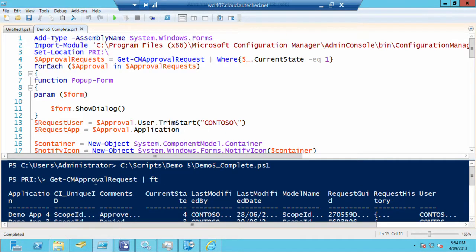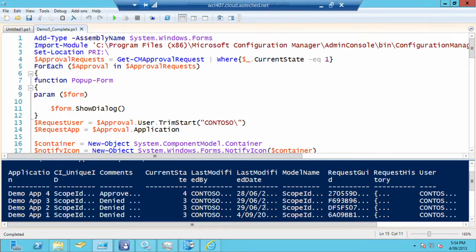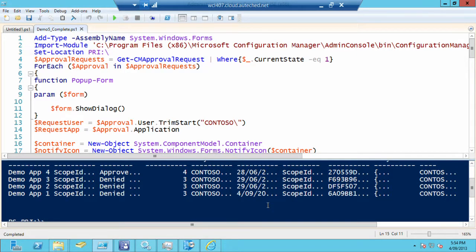If I run that Get-CMApprovalRequest, we can see that we've got 4, even though we only had 1, and we've denied it, so it shouldn't be an approval request, right? Wrong. So with the Get-CMApprovalRequest, we get all different types of approval requests. We get 4 different types, in fact. We get ones that have been denied, approved, requested, and cancelled. So the ones that we're actually after is where the current state equals 1, which means it's been requested. 2 means cancelled, 3 means approved, 4 means denied, I think.